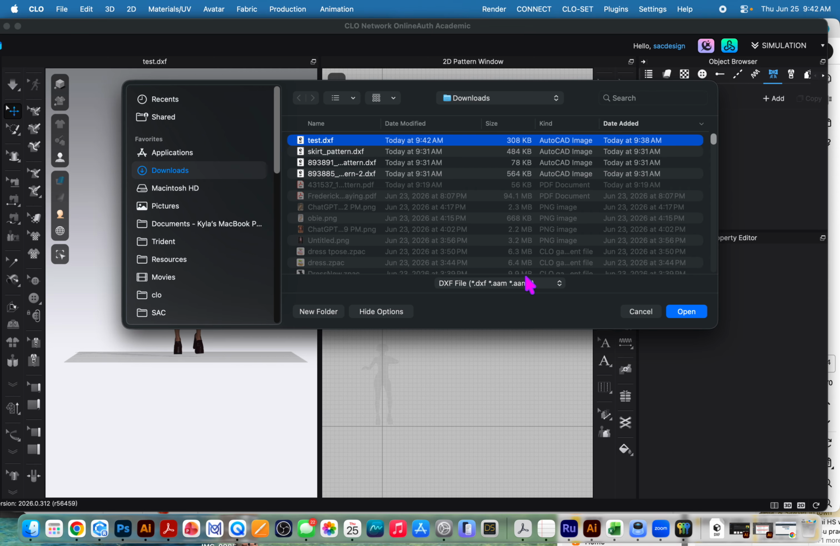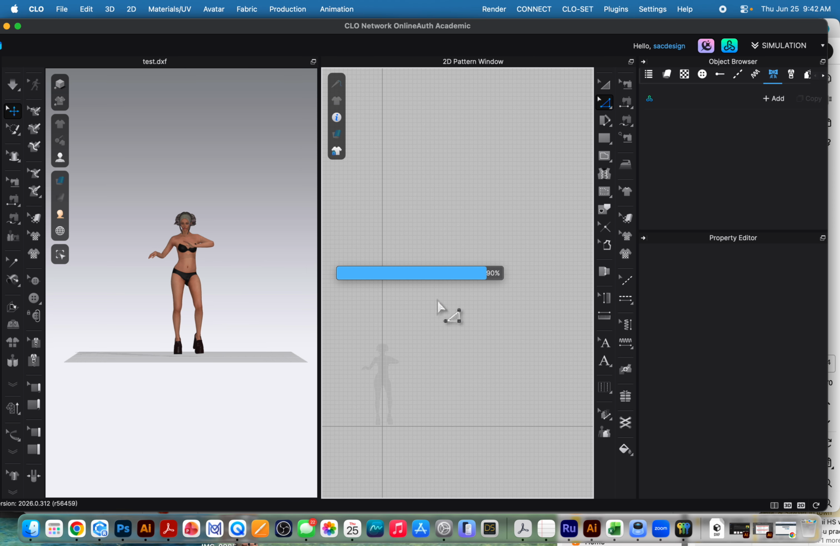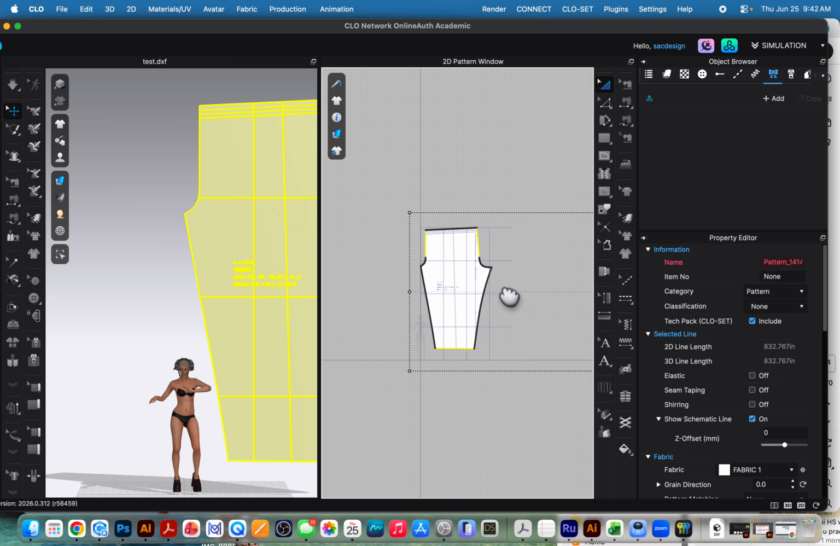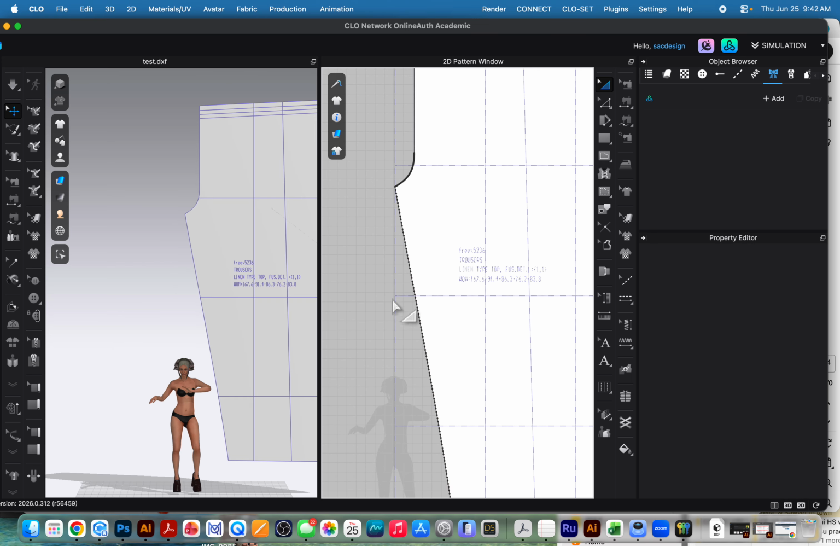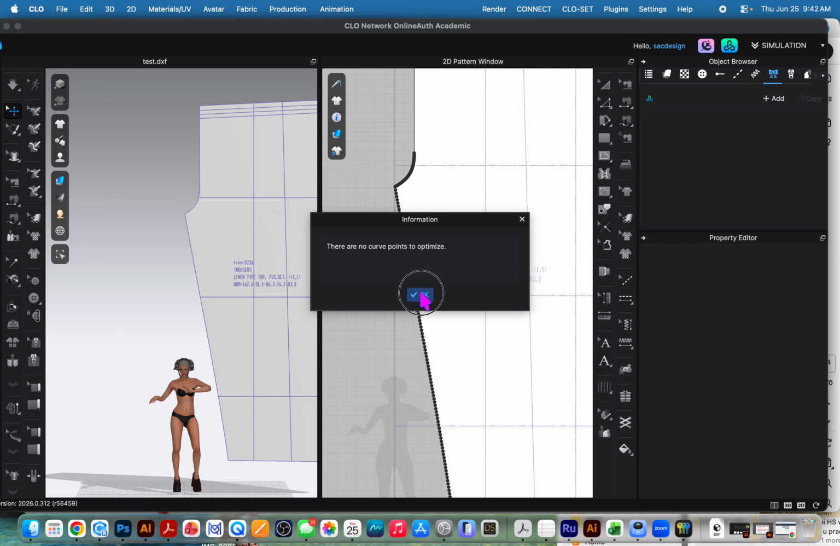And there's my test DXF, open it, optimize all curve points. I had that selected. I'll say, okay, let's see what we're working with. Well, we still got that huge pattern, which I guess is probably good. It kept it the same size. But let me go over here. What's going on with these curve points? So now I'm in my edit tool, right? Keyboard shortcut Z, right click, optimize all curve points. Okay, there's no curve points.